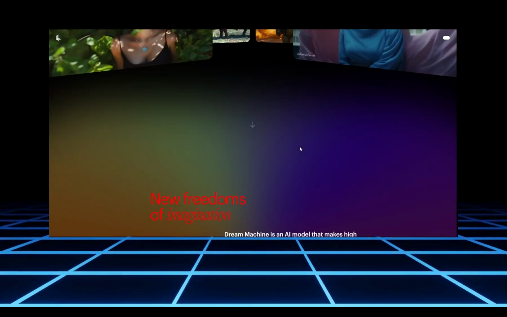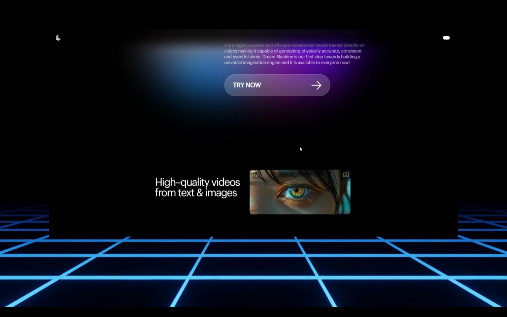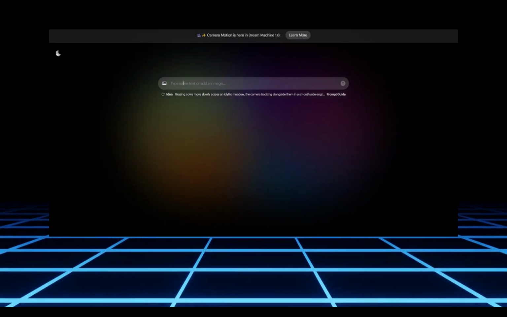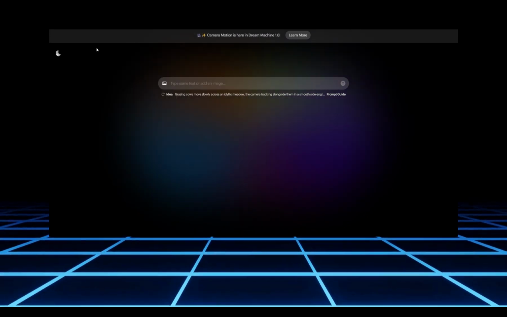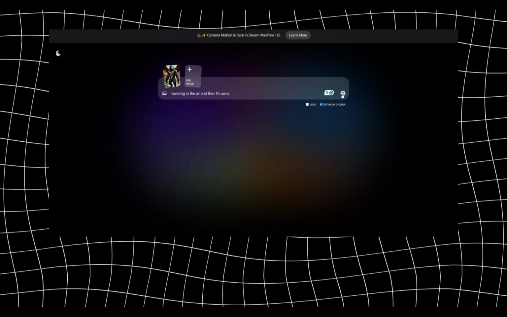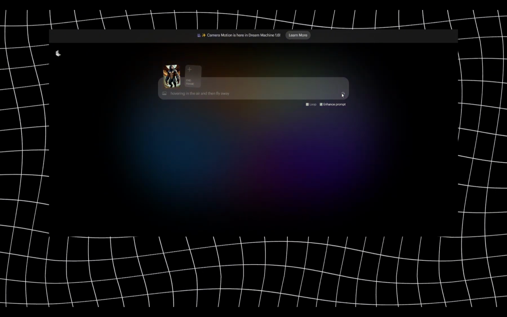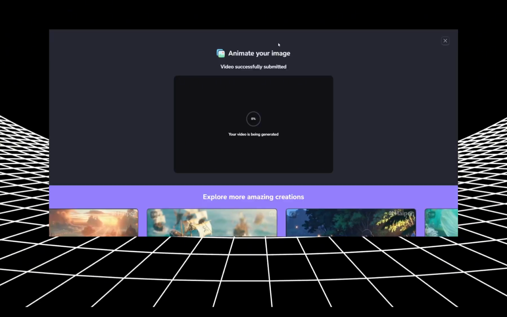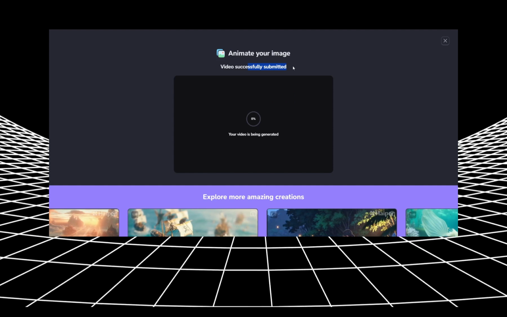To use Luma AI, search for it on Google and visit their website. Click Try Now and log in with your Google or Apple account. Once logged in, you'll see options to upload images and text. Begin by uploading the images of each animal separately, then upload the hybrid image as the end frame. In the text box, use the same prompt we entered on Kling AI and click Generate. In just a few minutes, Luma AI will create your video.